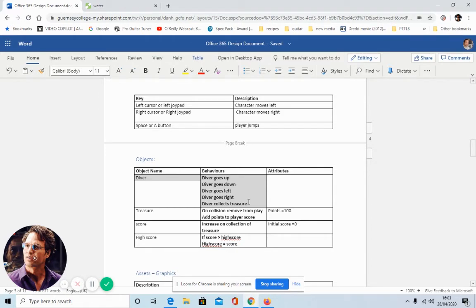So I've got the diver goes up, down, left, right, and the diver collects treasure. So the treasure gives me another object. So what is the treasure? And I'm starting to think about the logic of the game. So on collision with the player, remove from play and add points to the player score. And I've got an attribute there of points that then gives me yet another object, which is the score.